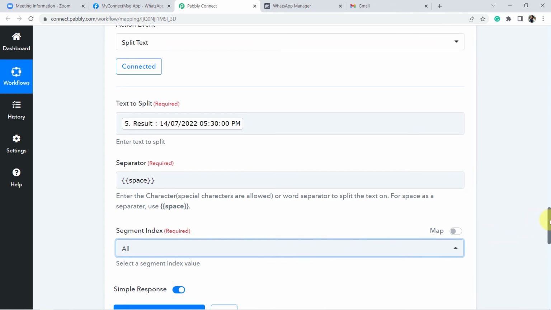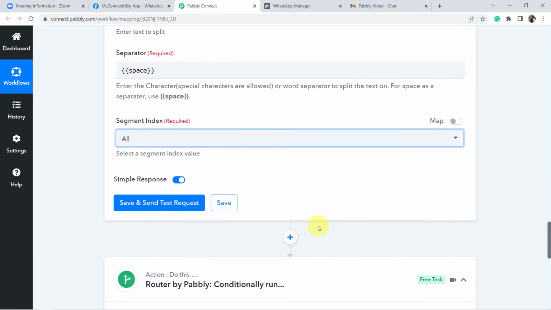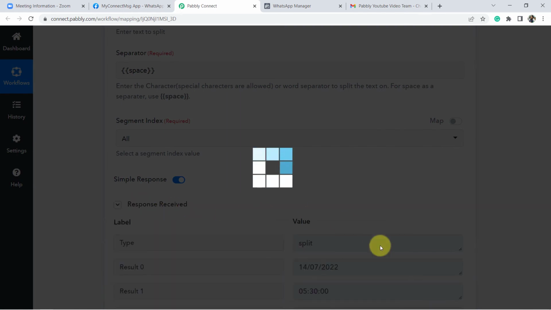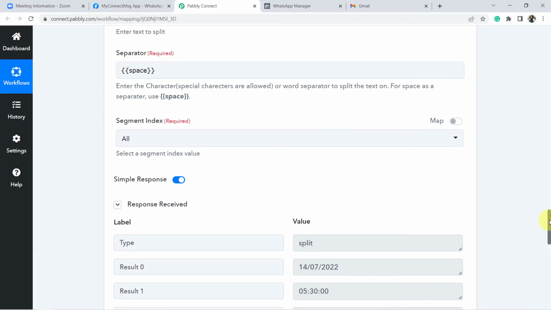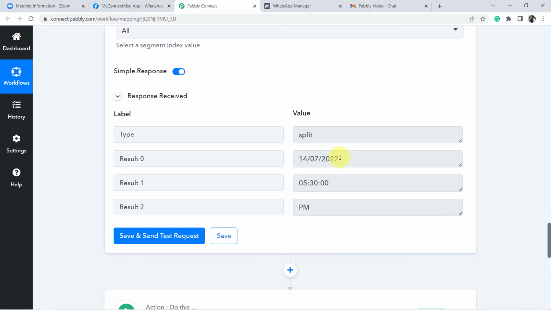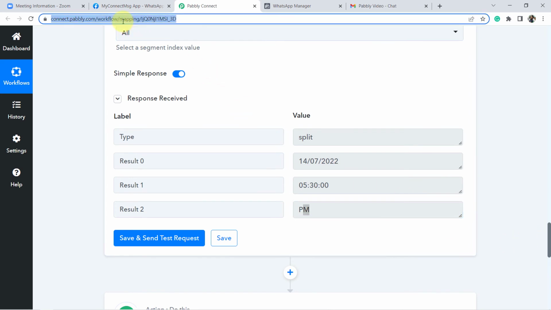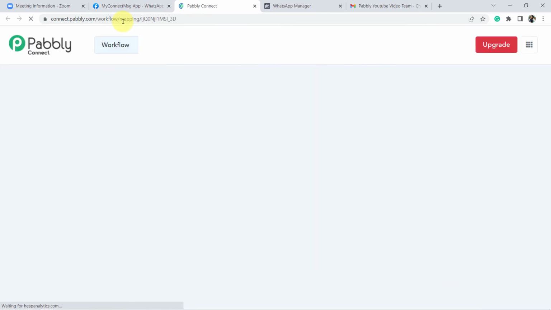That is why I'm going to select this all field and click on save and send test request, and let's see whether my date and time has been separated, has been split down or not. And you can see I have actually received all three values individually. Now I am actually good to go. So I'm going to refresh my workflow for once.